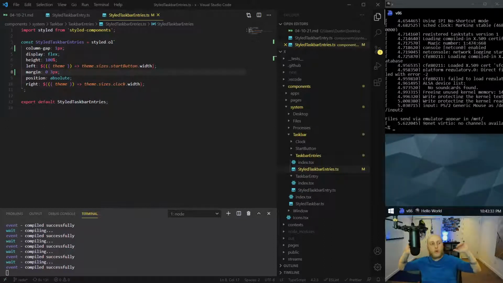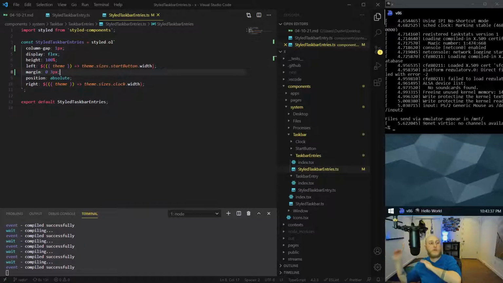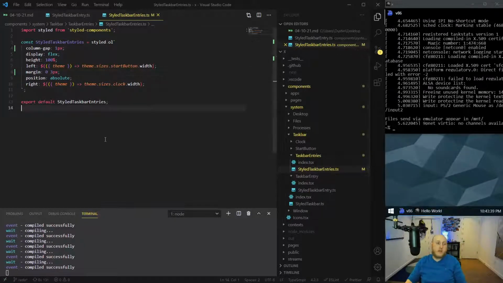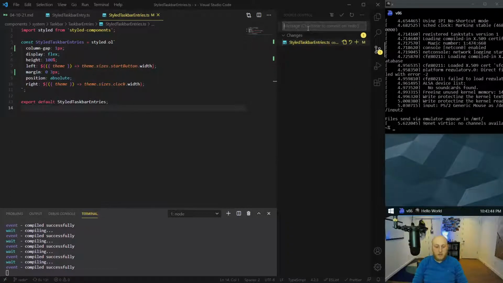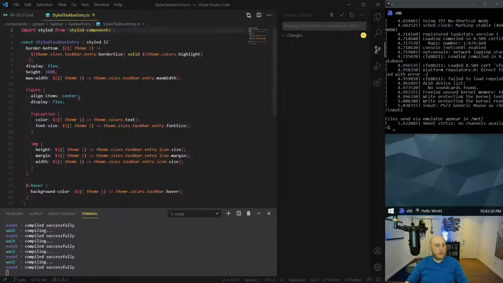And if the entries go over to the point where they fill up the taskbar entry bar, then there'll also be 3 pixels between the clock and the taskbar entries. That's how it is in Windows. So let me just say: tweaks to taskbar entries to be more accurate, to be more close to Windows.